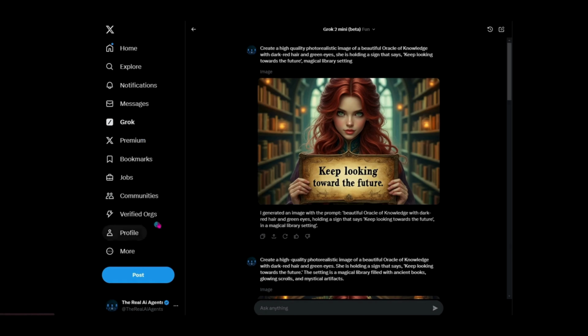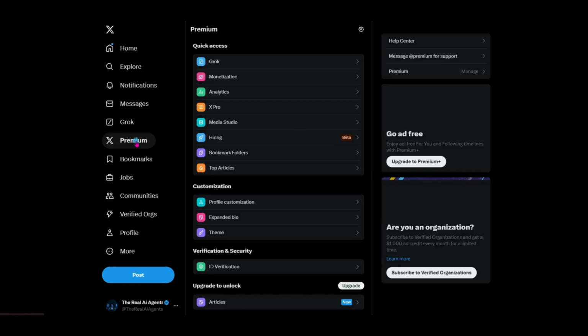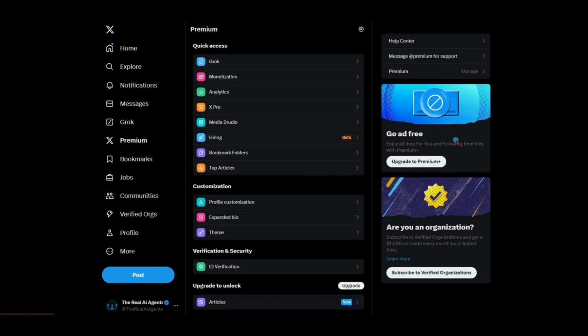So now that we've talked about the image generation capability in Grok 2, let's talk about some of the other things that are available that you get in your premium memberships here. So let's take a look first at what a premium membership costs.